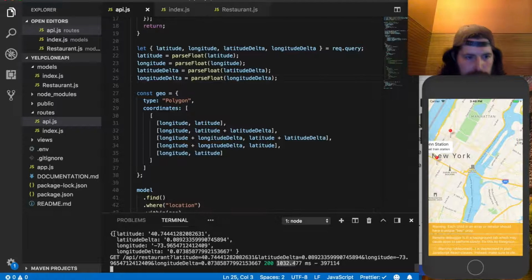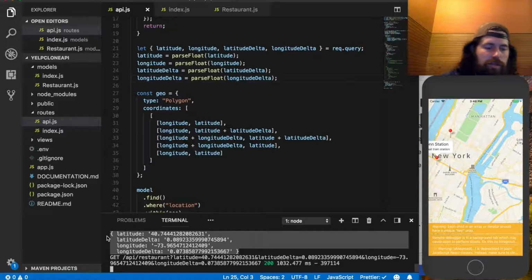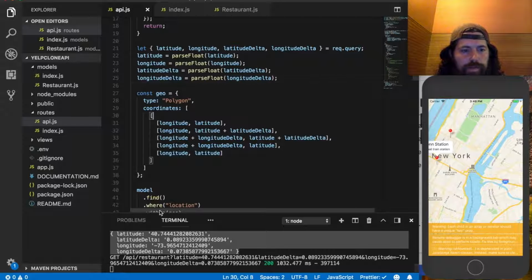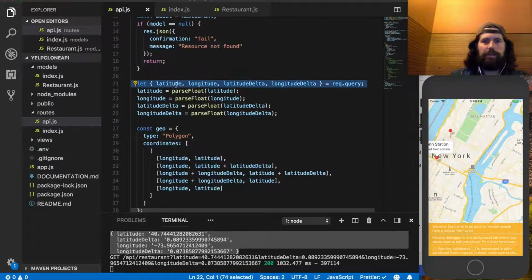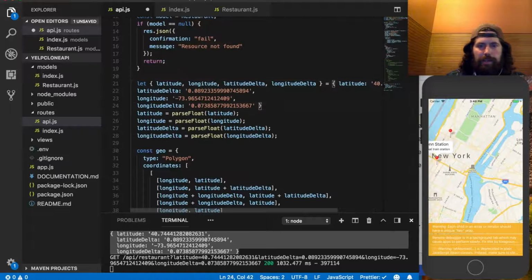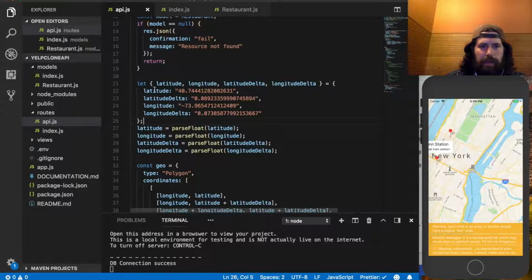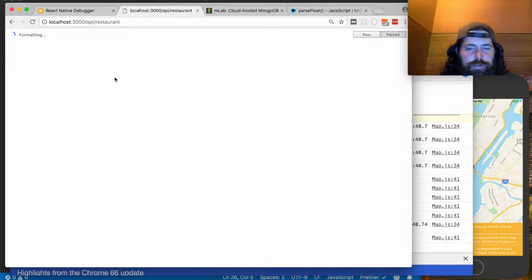So what I'm going to do is take these coordinates right here. And I just want to throw them in the browser, see what happens. Latitude, delta. Okay. Instead of req.query here, I'm just going to paste in this object. So these should assign themselves. And let's just jump to the browser and see if this is working. All right, so it's working.